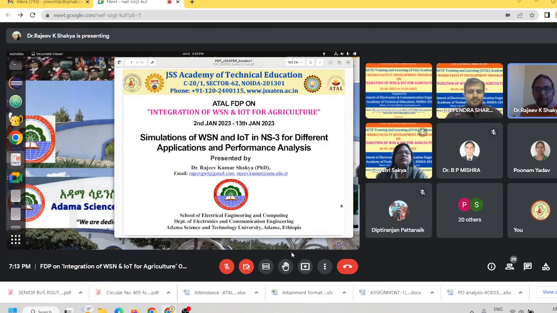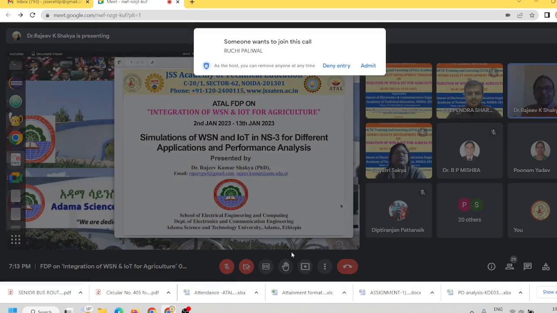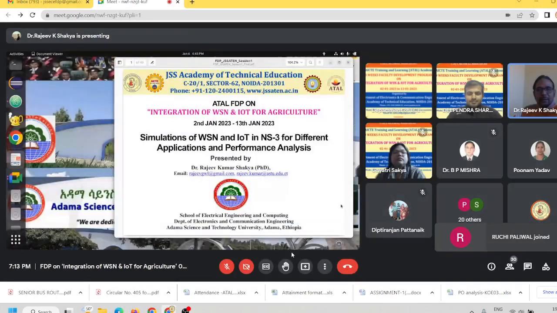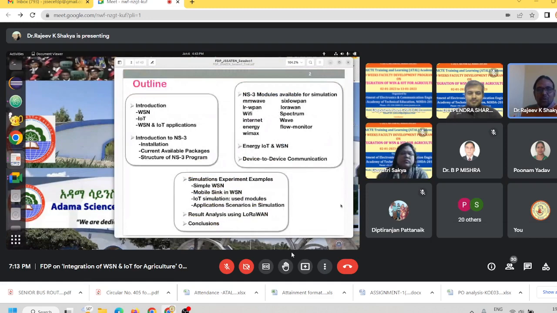Thank you for this ATAL FDP on integration of wireless and IoT for agriculture. Once again, I thank the JSS Academy of Technical Education, Noida. Before we start, we will have some outlines about wireless sensor networks. What is a wireless sensor network?